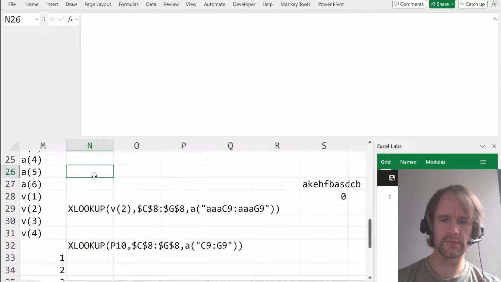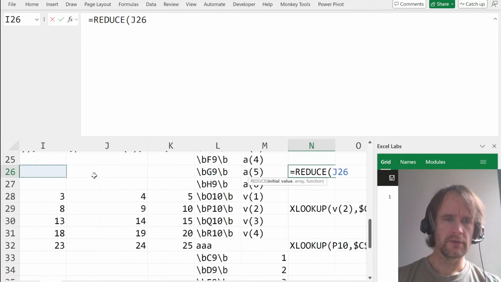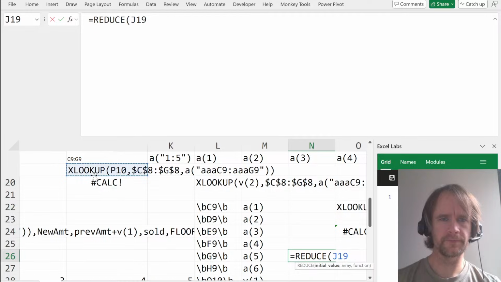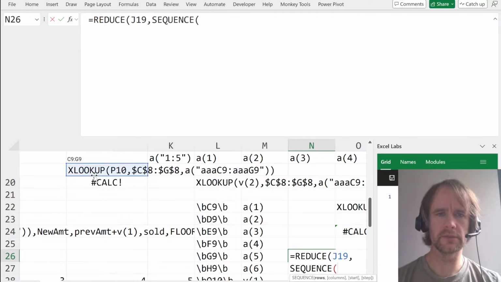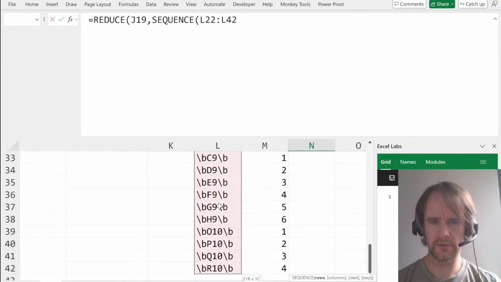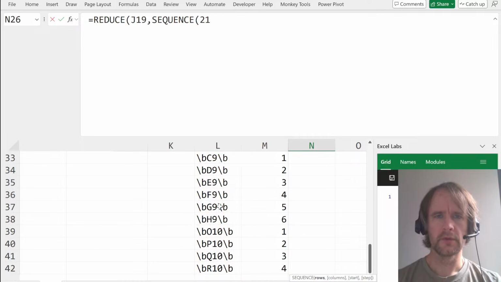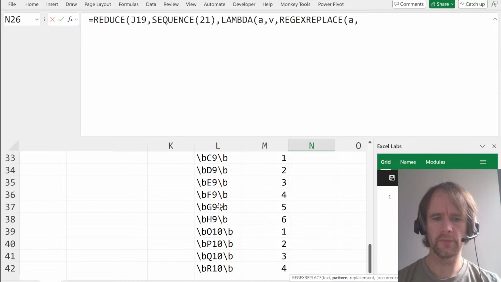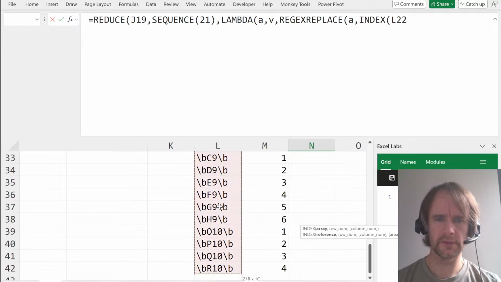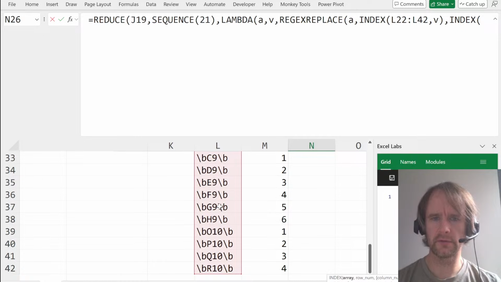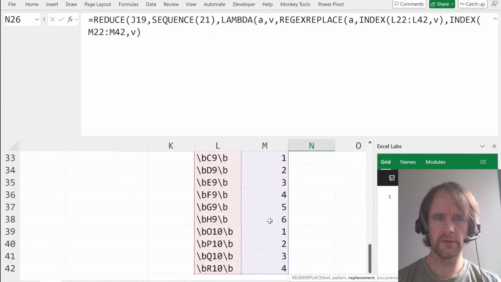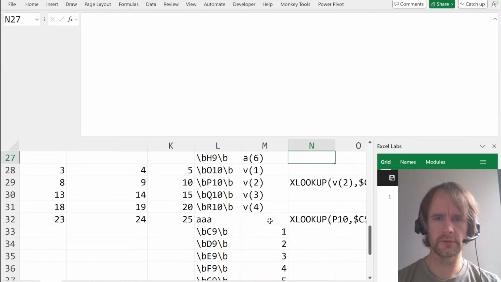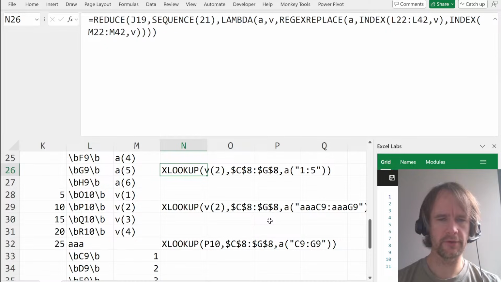I think even when I did it, let's just do reduce from, what did I say, J9? Yes. Through sequence of, how many rows are there here? 21. Lambda A V regex replace A with index of this V index of this V. Close regex replace, close lambda, close reduce. Yep, everything works fine.